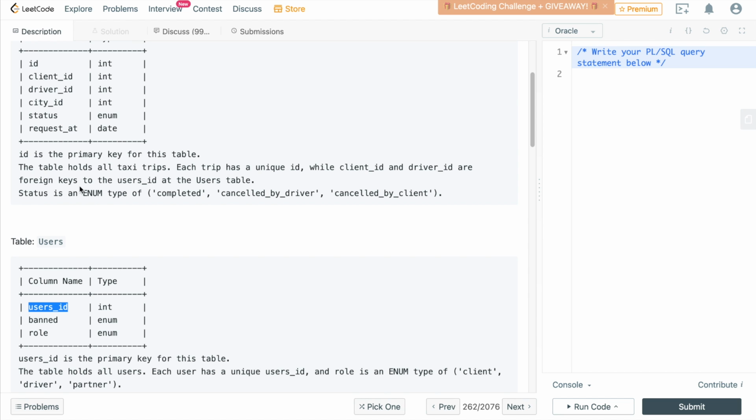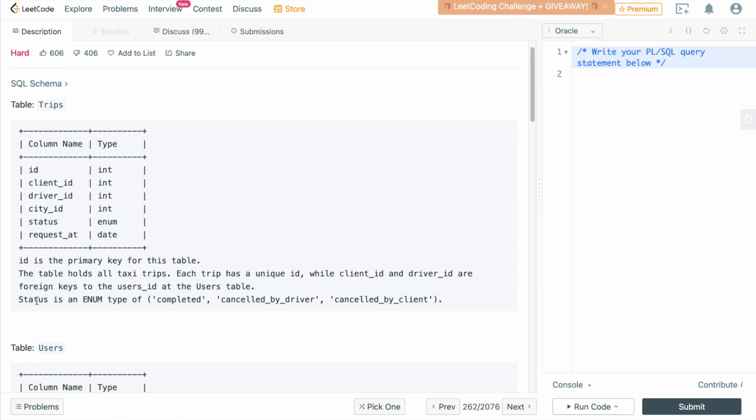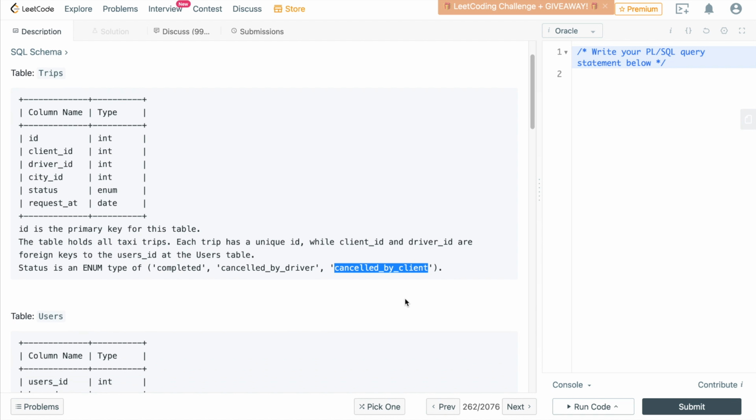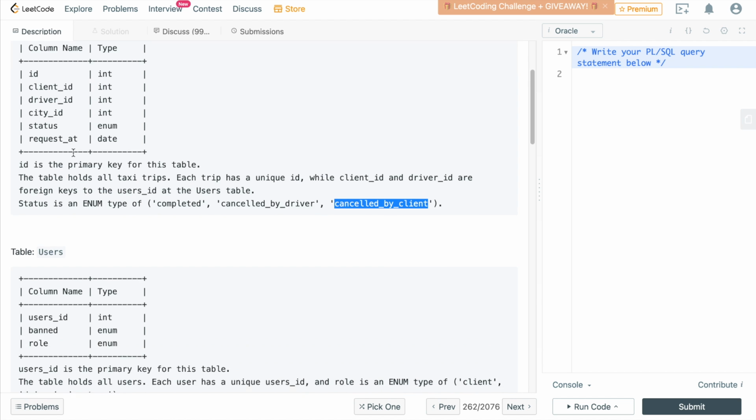Going back to the trips table, we have another column here, status, which is an enum type, meaning that this column can only have any one of these three values. The trip can either be completed, cancelled by driver, or cancelled by client. So this is basically how the data in the trips table is going to look.